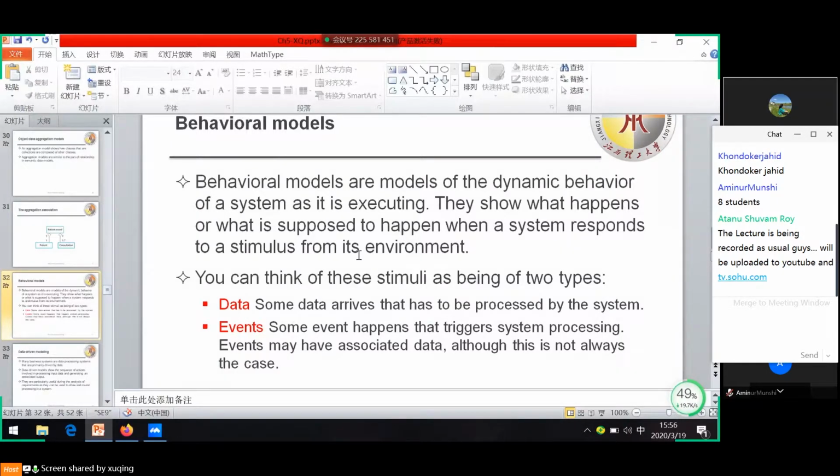And the last perspective is a behavioral perspective corresponding to behavioral models. With behavioral models, we have the dynamic behavior of the system and how it responds to events. These are the four perspectives in this chapter. And also we have talked about some diagrams.